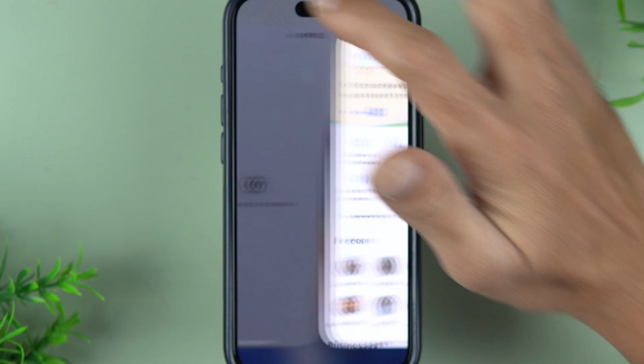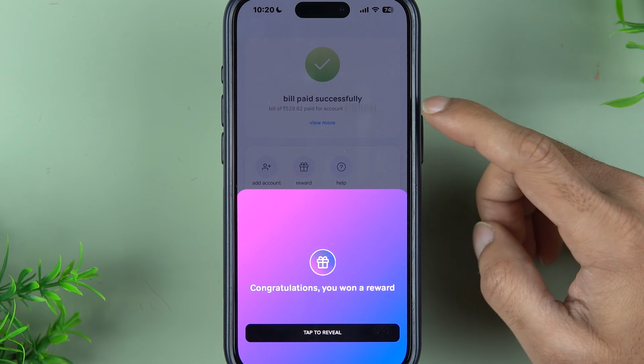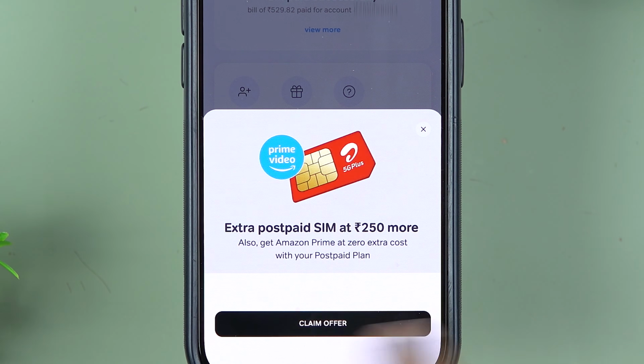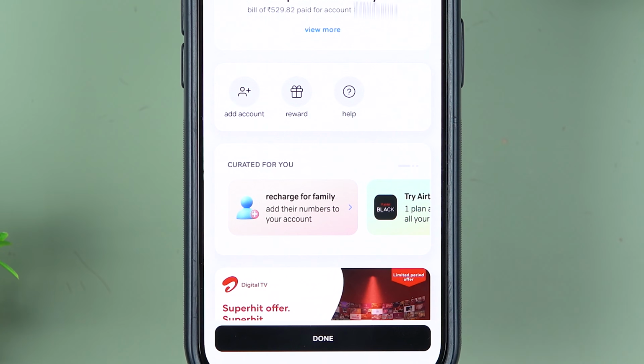Now let's go back to the Airtel application, and over here you will get a successful message saying that the bill was paid successfully. If you win any reward or something, you have this tap to reveal option. You can check it out and it will show the offer or the reward. If you want to claim the offer, you can tap on claim offer over here. So now we have successfully paid the bill.